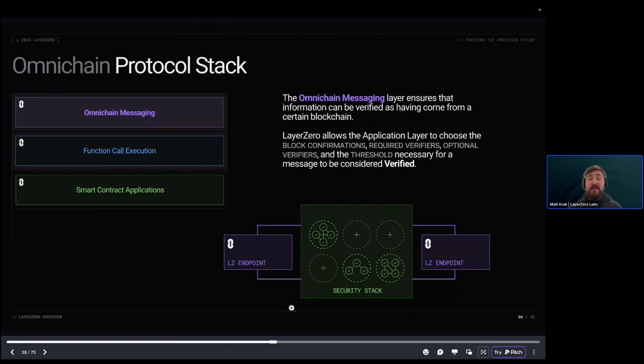They could be another generic message passing protocol like Axelar. The point is that, broadly speaking, the protocol interface is broad enough where you can use any type of validation you want to power your cross-chain messaging, including yourself if you want.